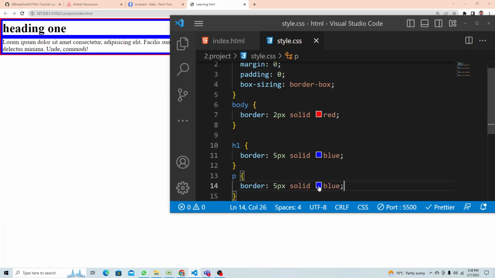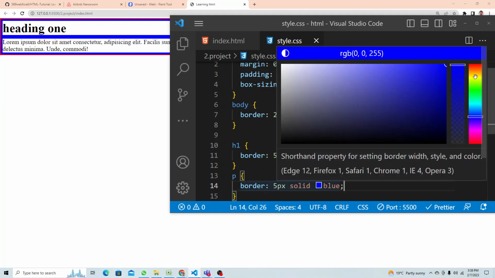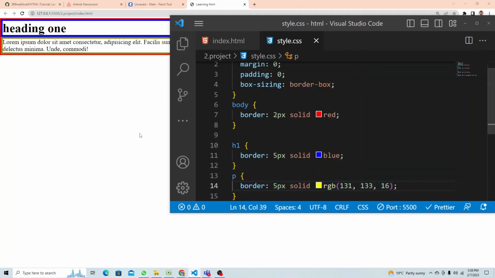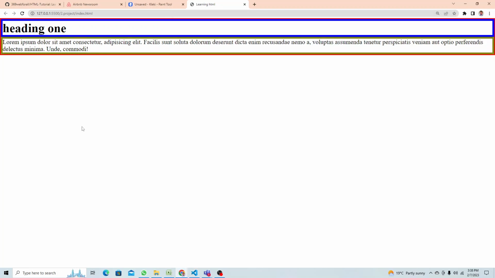So I will change the color. Okay, let's change this color, right? Bring it to somewhere here. Okay. So now see, this border, the paragraph border, is touching the header border. See, that's how the element behaves.